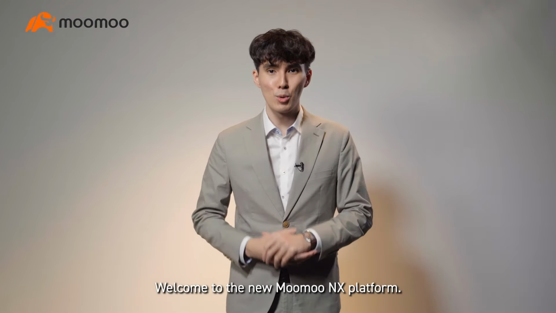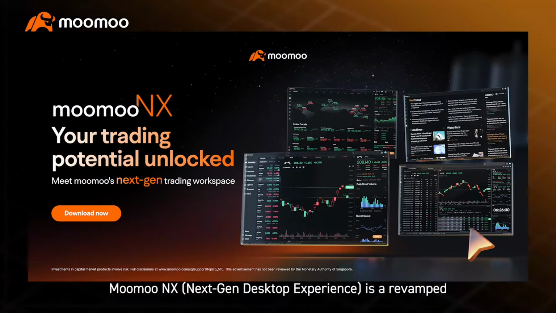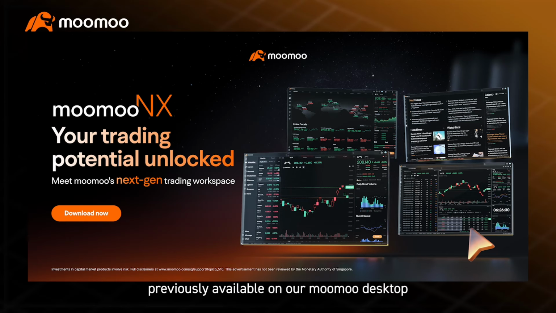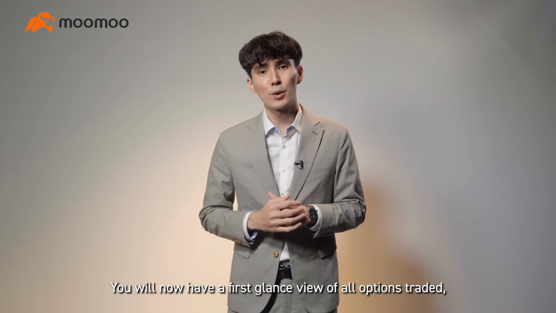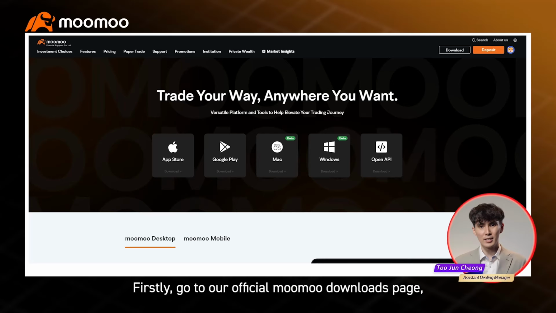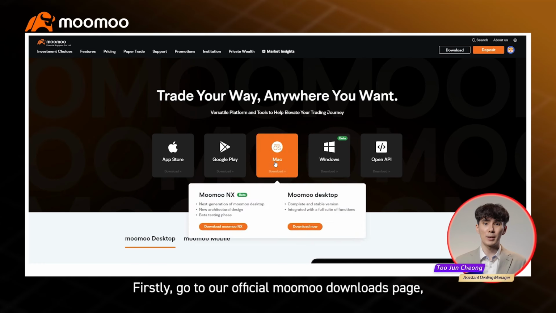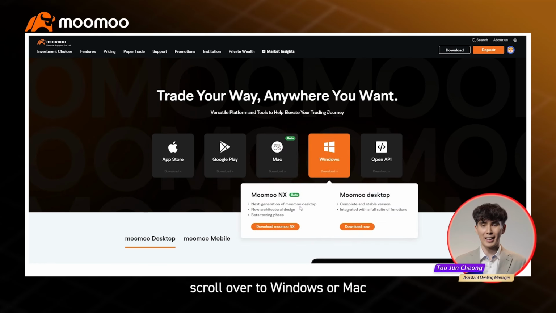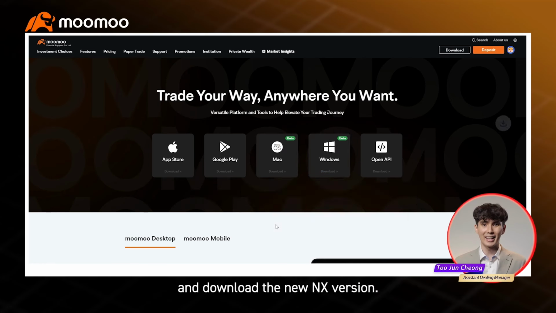Welcome to the new Moomoo NX platform. Moomoo NX is a revamped and improved Moomoo desktop app for our users. All the functions and features previously available on our Moomoo desktop is available on our brand new Moomoo NX with a greater emphasis on UI. You will now have a first glance view of all options traded, the IV changes, the expected move, all in the Moomoo NX platform. Firstly, go to our official Moomoo download page. Scroll over to Windows or Mac and download the new NX version.